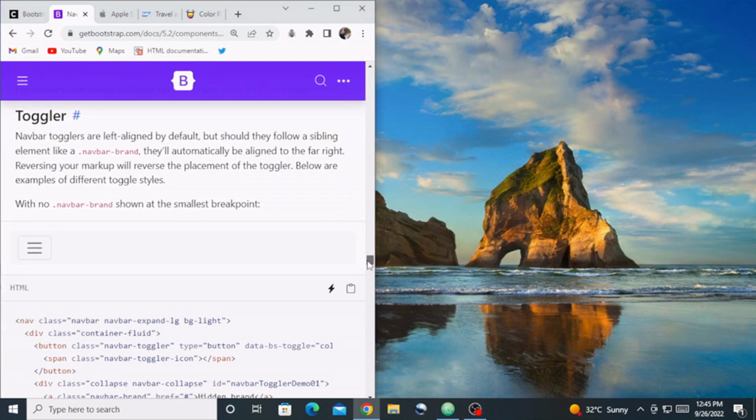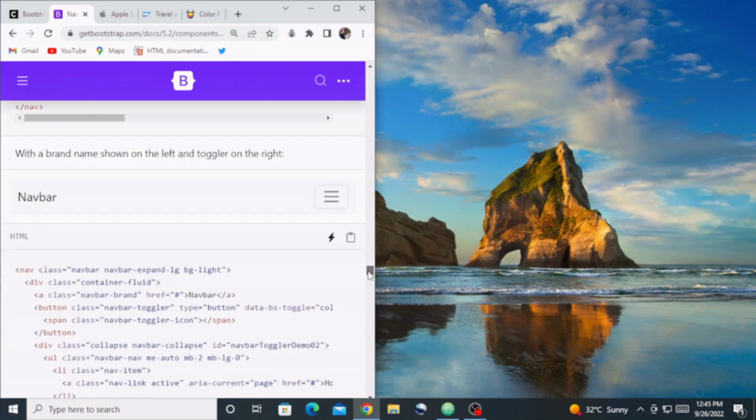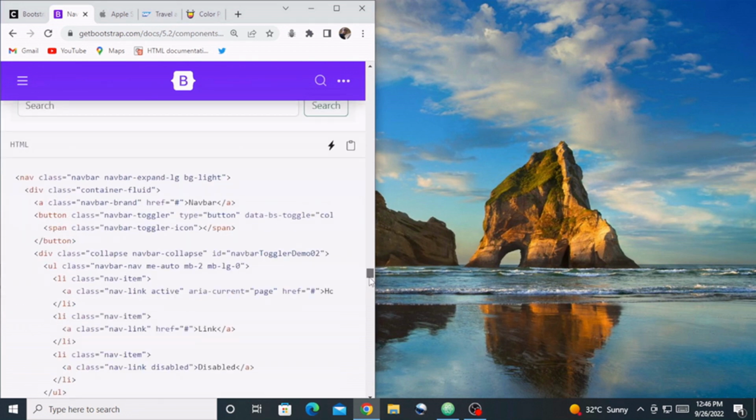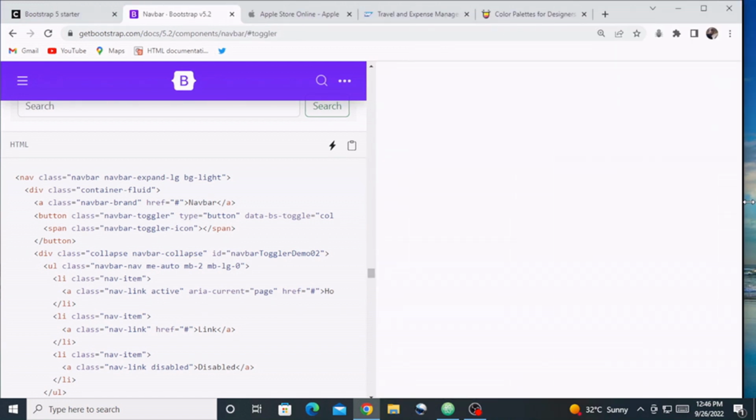Let's scroll down. With no navbar brand shown on the smallest breakpoint, with a brand name shown on the left and a toggler on the right. So this is the one that I was talking about. When we click here, we get those nav links coming down. This is the one that we are going to put to a test. We are going to use this one inside our own navigation bar. So let's see what they did in order to get this one right.